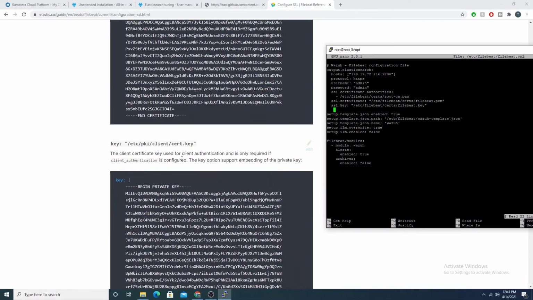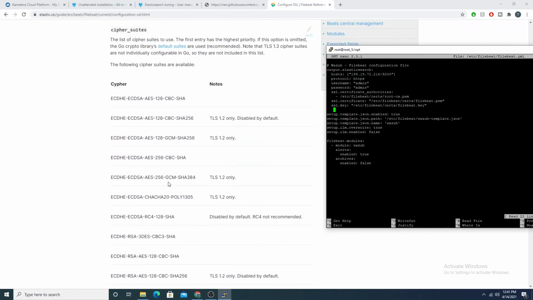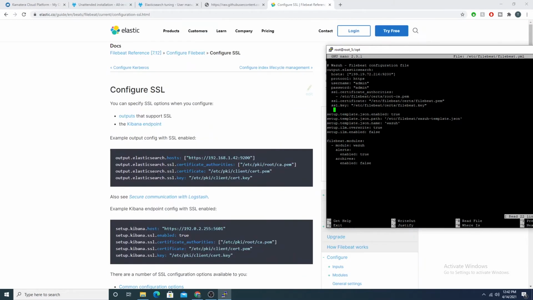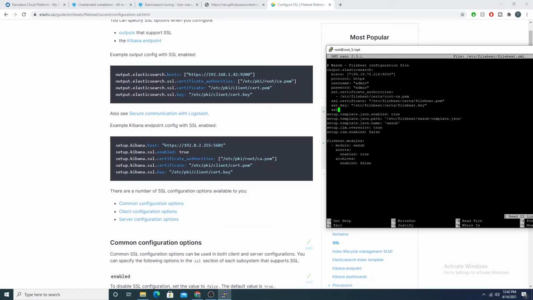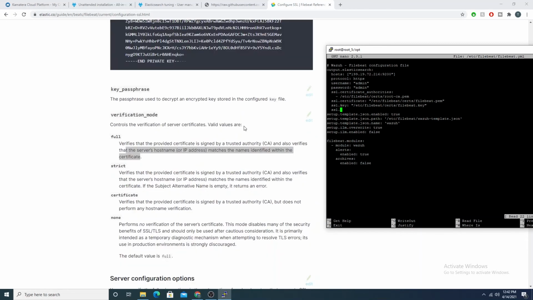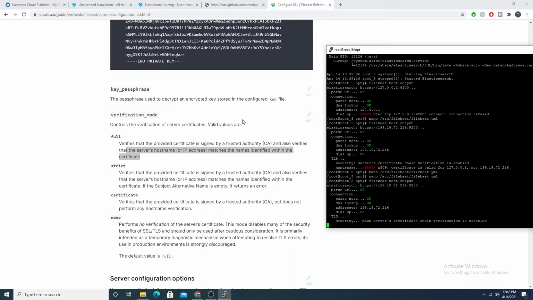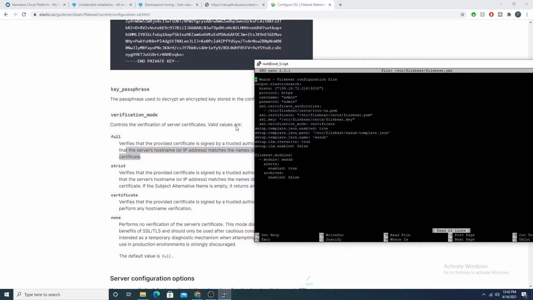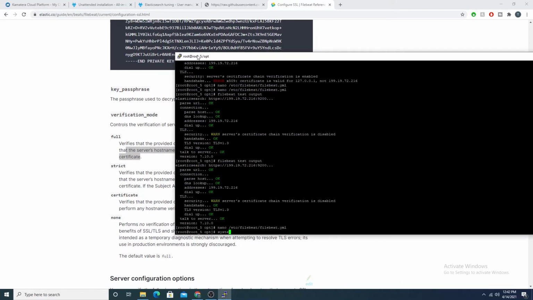And let me find the right option for that. I assume it's just ssl.verification_mode, and I'll set it to just certificate. Let's see if that works. Okay, and that works. Cool. All right. So I'm changing it to just certificate, so it's ensuring that the cert that we're providing was signed by our trusted CA, and that's it. It's not doing hostname or IP address association with it, so that's good.